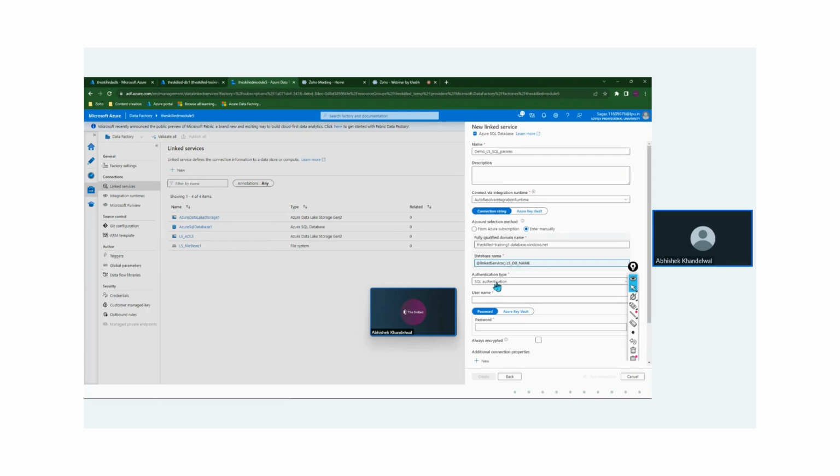Now in the SQL authentication, I can pass the values for authentication. Over here also you can see it says dynamic content, so I can add parameters over here as well. But for demonstration purposes, I will only pass one parameter as of now, that is the database. Now it says test connection.